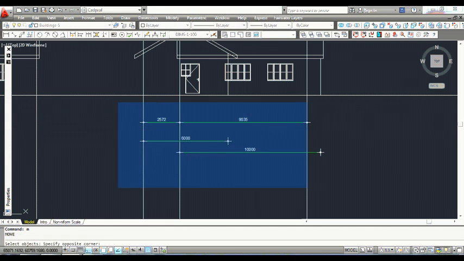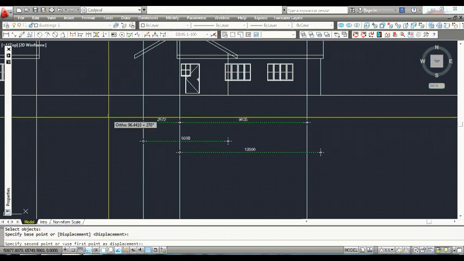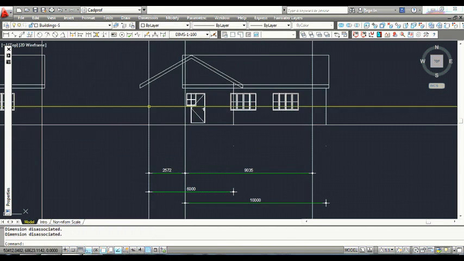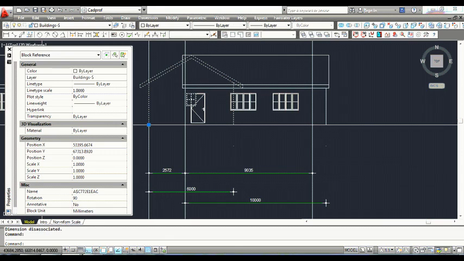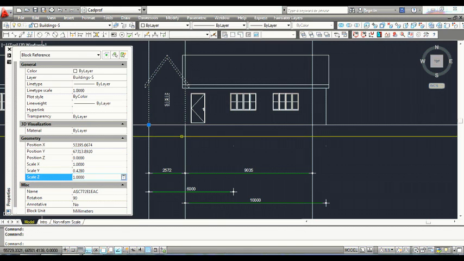I'm just going to move these dimensions out of the way because they will move when I shrink this block down. So picking on this block, going to the scale factor and picking the X scale factor, we get 0.428. Oh, wrong one. Pick on 1. We want to scale the Y factor of 0.428. Try that again, 0.428. That's better.